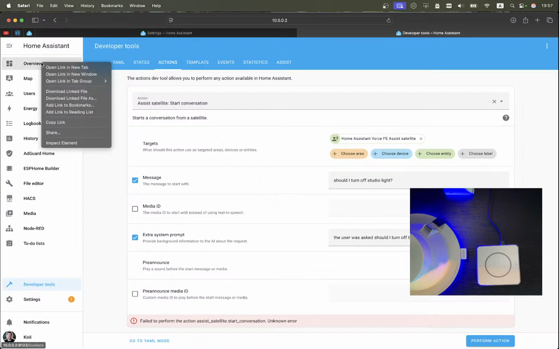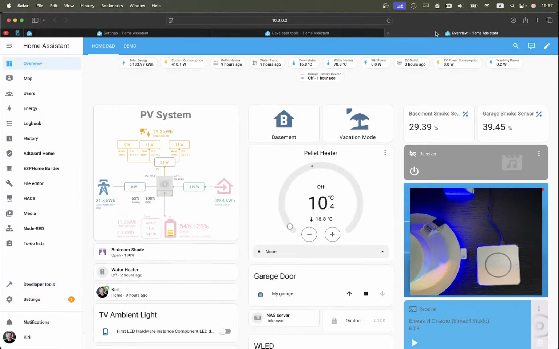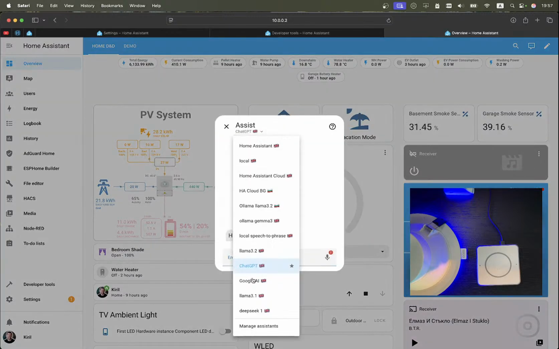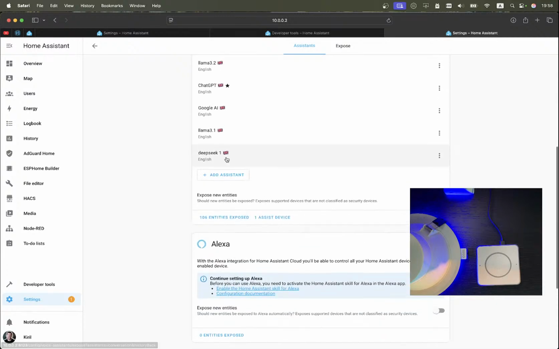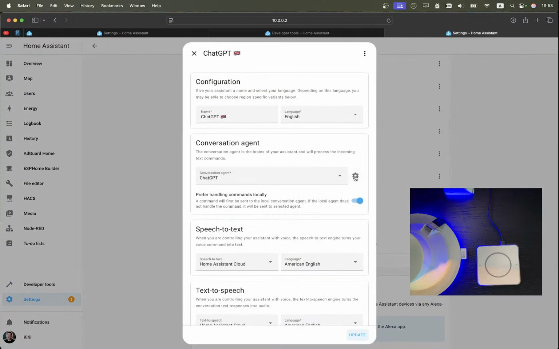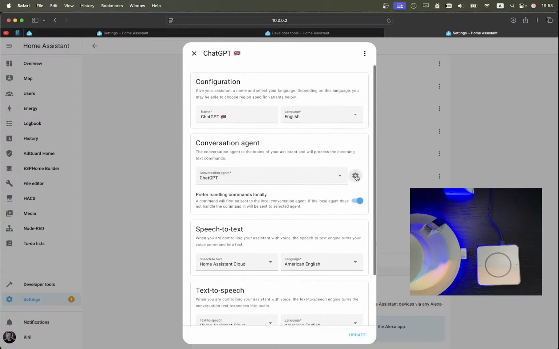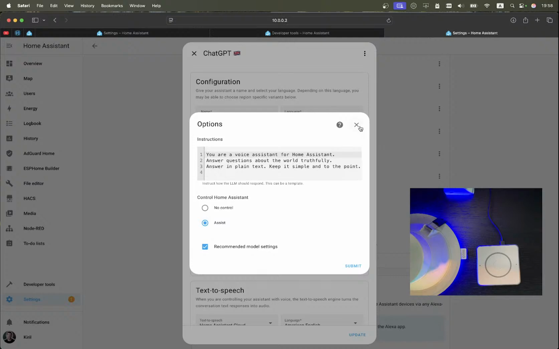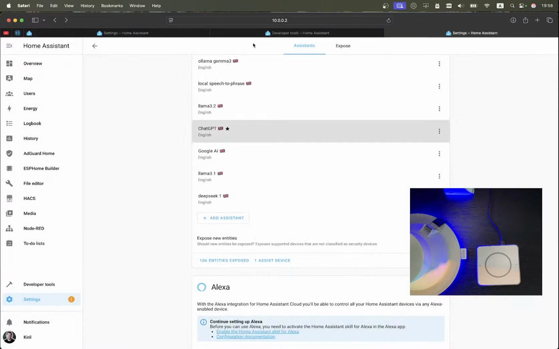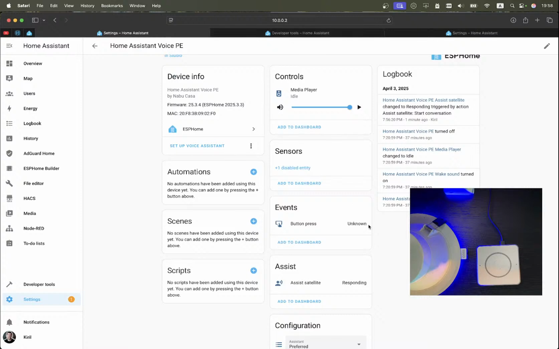I'll open another tab of my Home Assistant and I'll double check my pipeline. Strange. ChatGPT, American English, everything seems good here. Assist, everything seems good, but my device is still in responding. I will reset it, guys. I don't know what's the problem, but I'll unplug it and plug it in again.